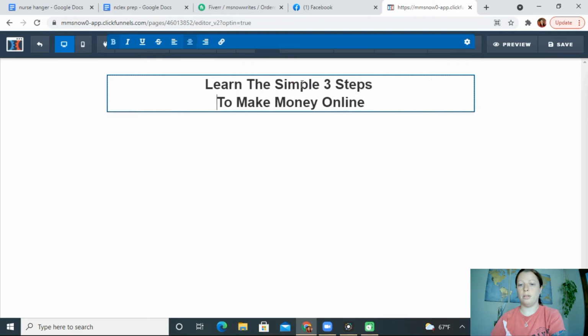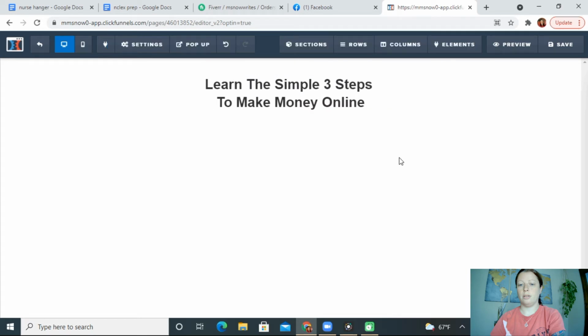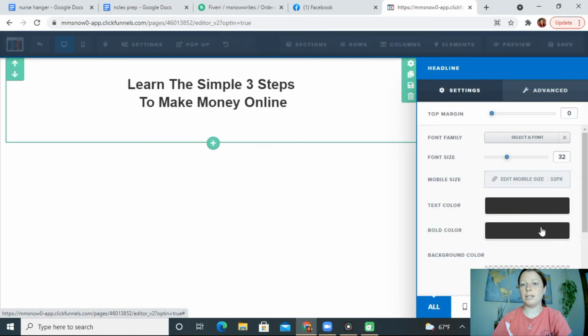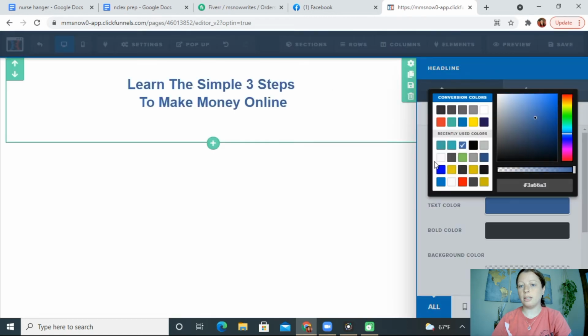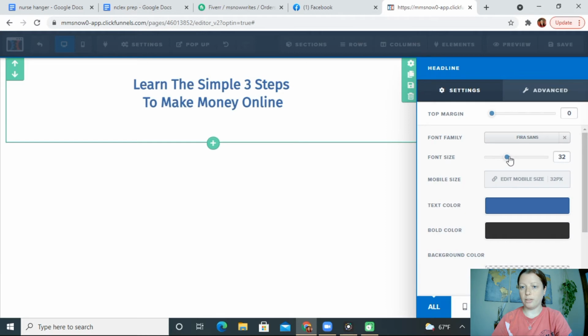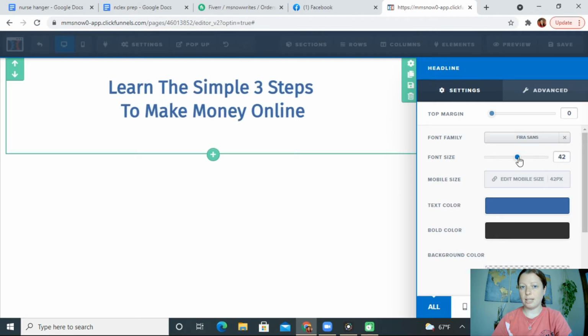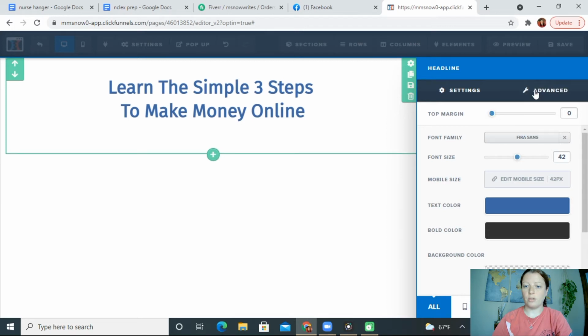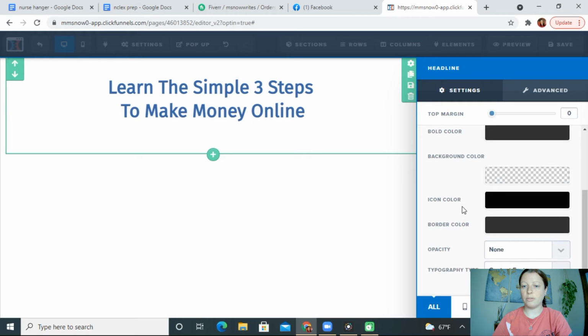All right. So again, like I said before, it's just a simple plug and play. This little settings button will allow you to change the text color, change the font. We can change the font size. We can change the margin size. Change the background color. There's tons of different stuff that you can do.